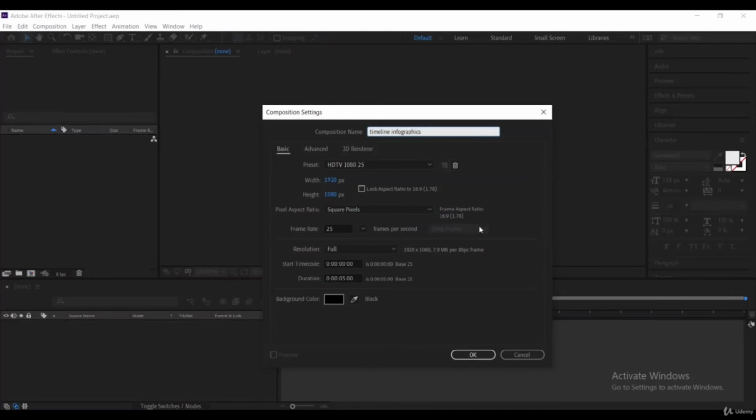Always the width must be 1920 by 1080, frame rate 25, and resolution must be full. If you have a slow computer, you can use a third, but when you are going to render your video, you have to make sure it is in full resolution. So make sure to choose full resolution. Duration, let's use 10 seconds. Then click OK.